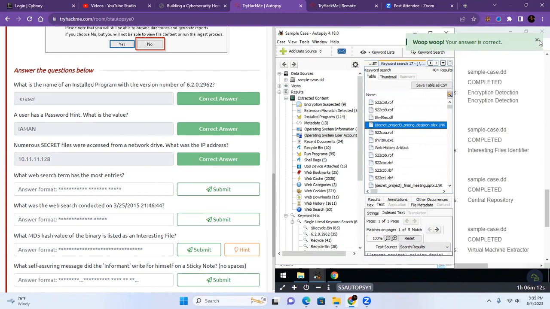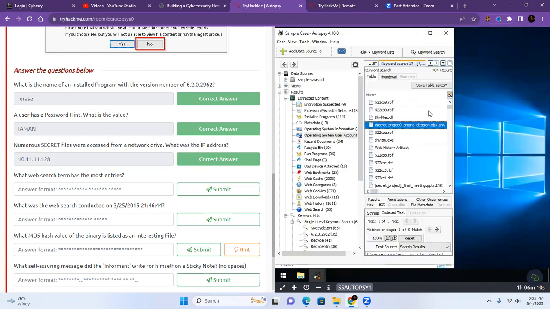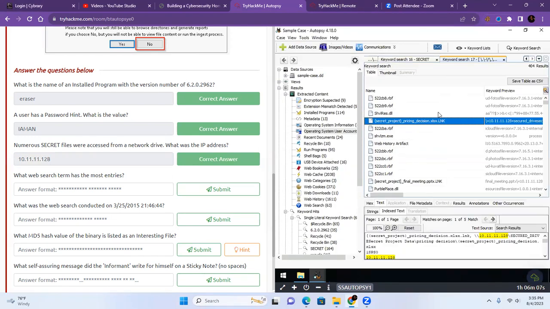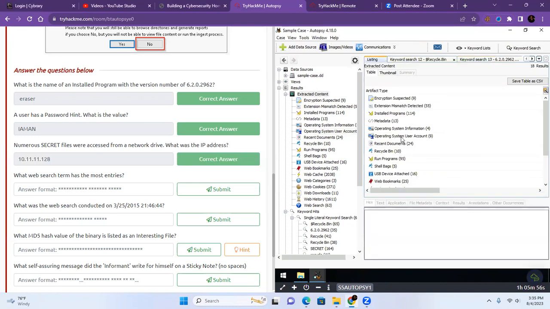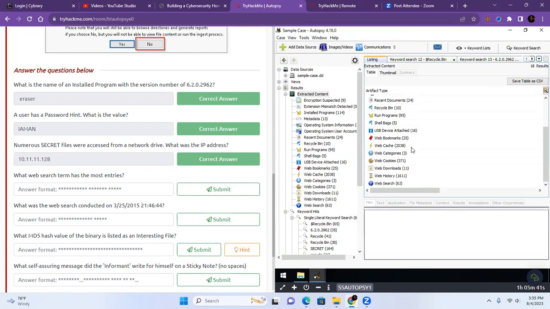And I'm getting some sort of split view over here. So another way to do it quickly, extract the content. Let's hit that. And recent documents, run programs, beautiful. Now I started liking it. Shell bags, awesome too. But we're looking for things within the network.